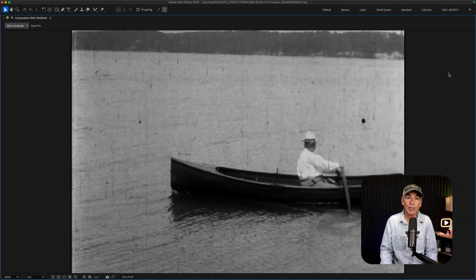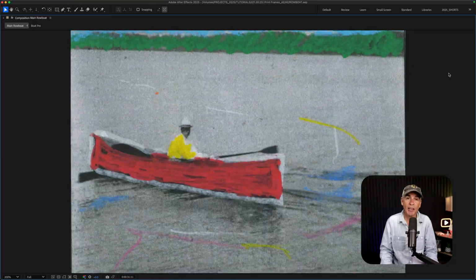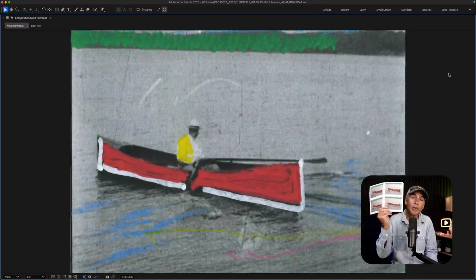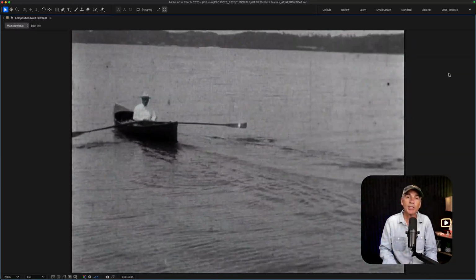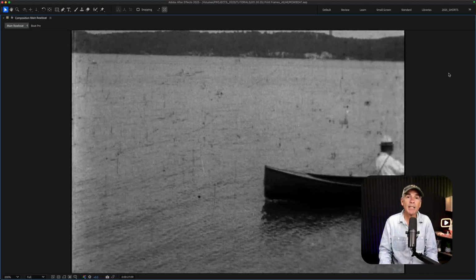Today's quick tip is in Adobe After Effects CC 2025. In this tutorial, I'm going to show you how to print frames from your compositions so you can create a mixed media style animation.